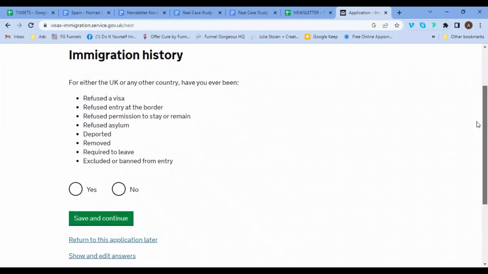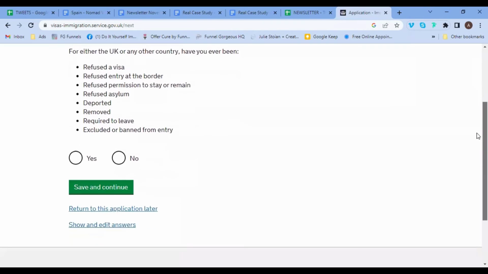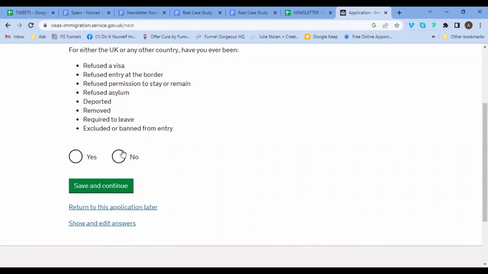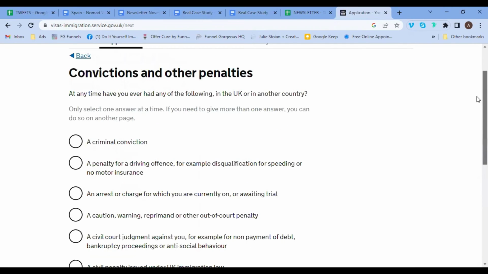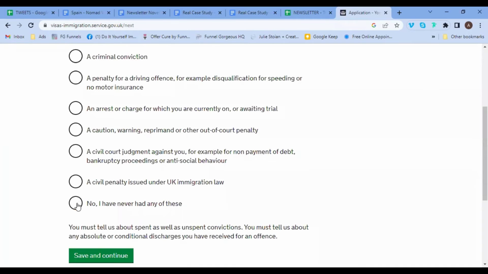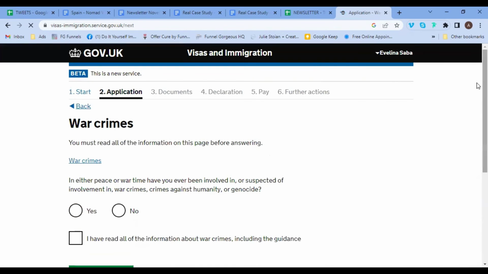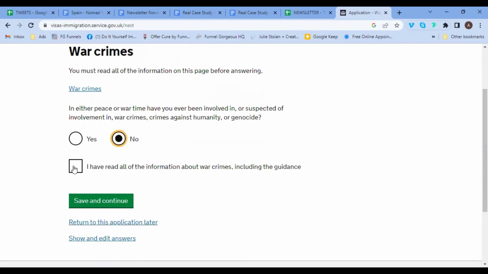Okay, so now you have immigration history. So you need to disclose everything. Do not leave anything out when they're asking these types of questions, because if you leave something out and they find out, then you will be refused and banned from making an application, because they take it very seriously if you've not told them anything that you're supposed to tell. So you say no if you've never had any of it, and then convictions and other penalties. You read through that. If you haven't, then no.